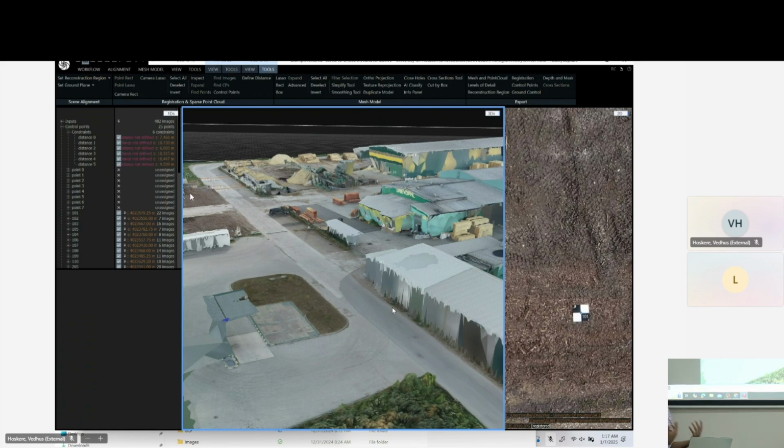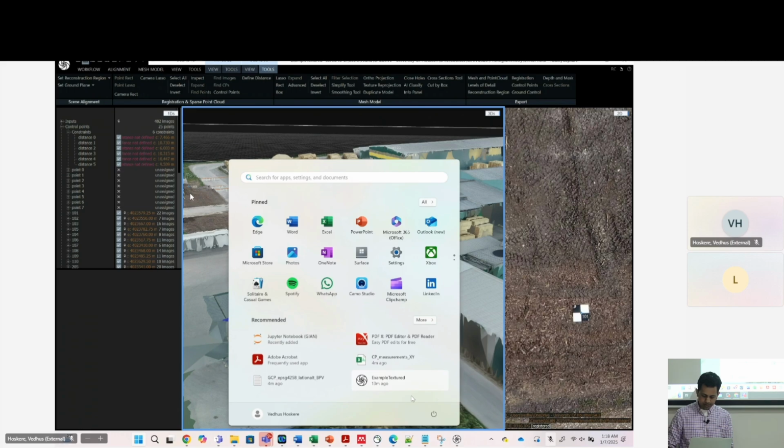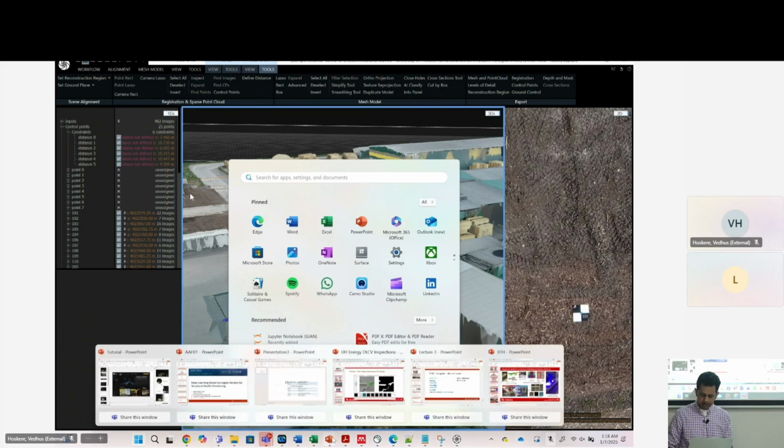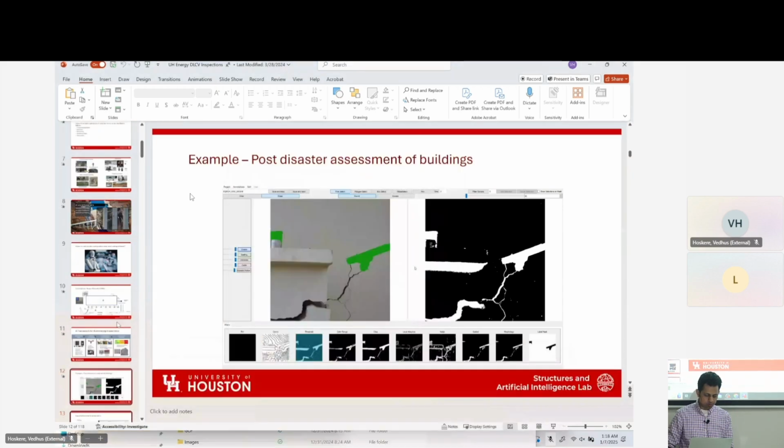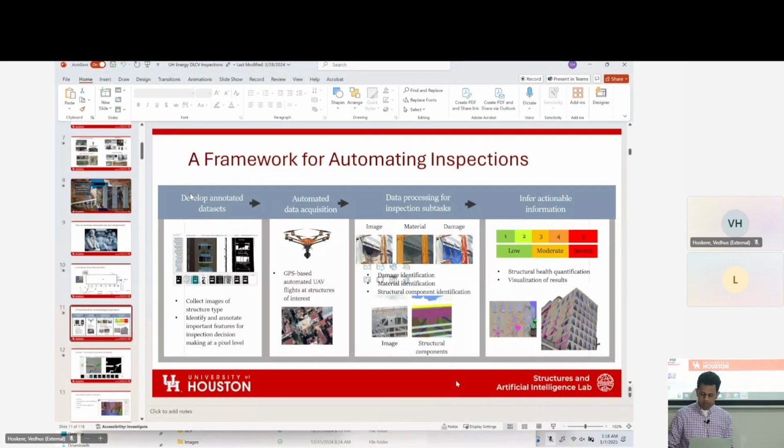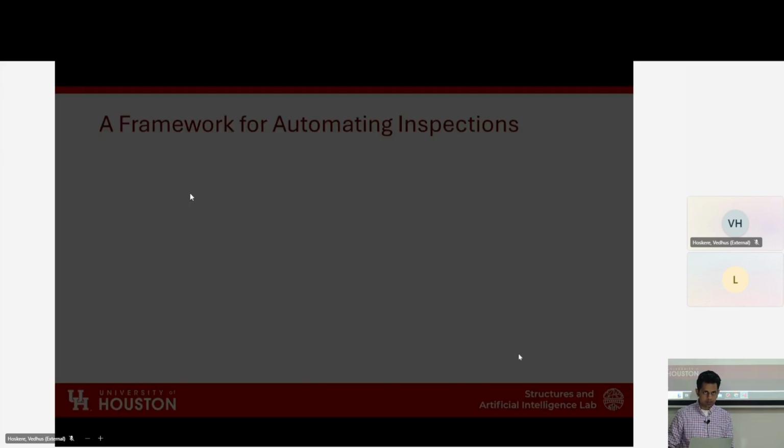You can automatically identify these defects, but that needs you to build data sets. Maybe we can spend 10 minutes and I can start off with that, and then we can continue tomorrow. Yes.